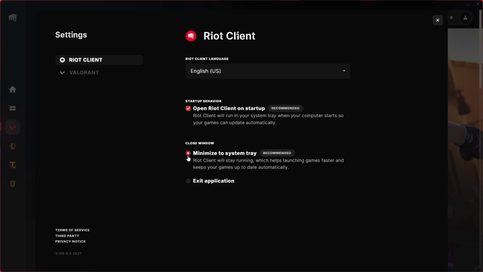So it says that when you're exiting Valorant, it will actually be minimized to the system tray. The Riot client will be minimized to the system tray, but you can also choose the option to exit the application, which makes it easier to exit. Personally, I will recommend to keep it selected at minimize to system tray, but it's your choice.